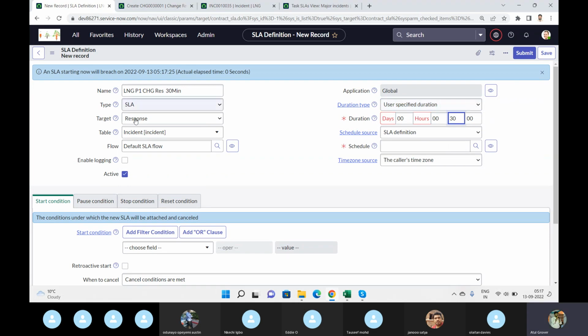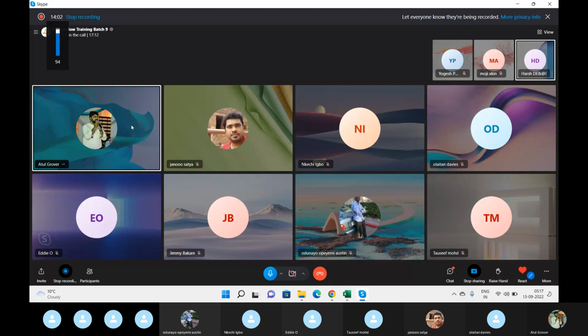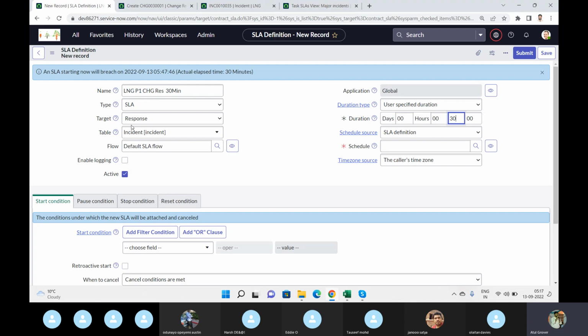Means I'm putting a response that if someone drops an email to me, someone created this incident for me, I will respond, not resolve, just respond. And what I respond? Atul, I have one question. Go ahead, please. Can you just change the screen? That page. Yeah, I need this page. Okay, go ahead.